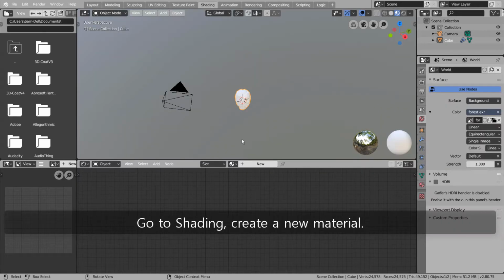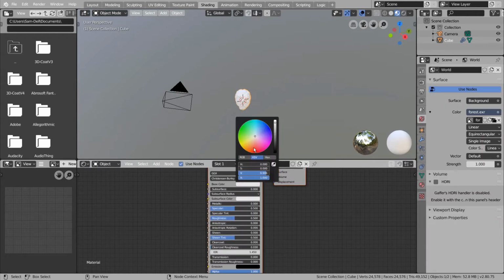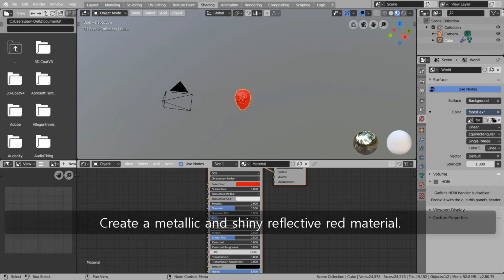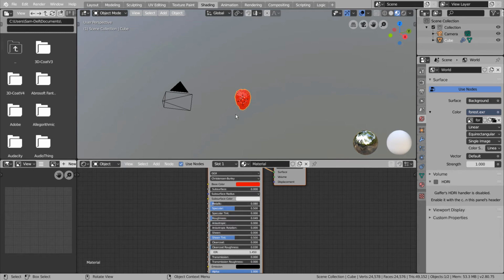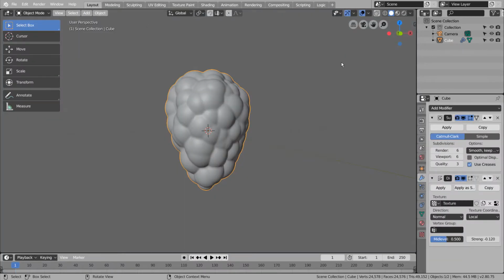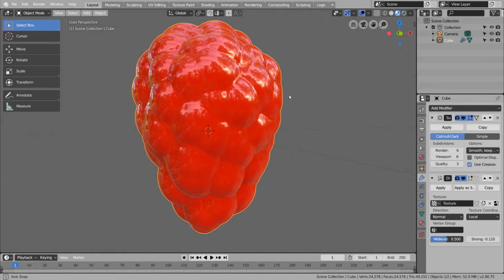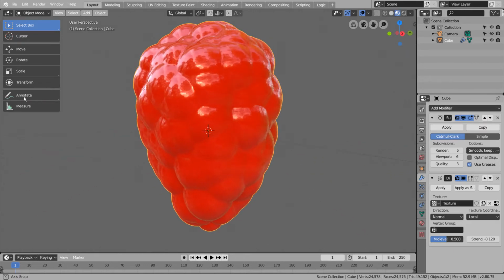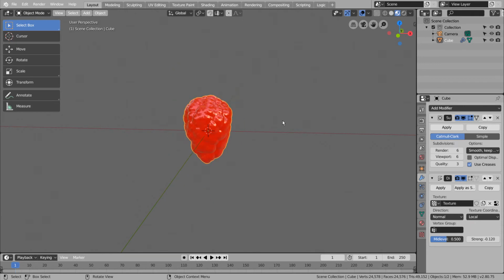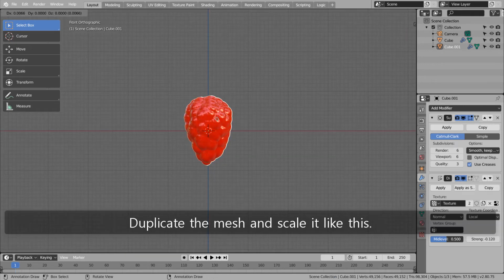Go to Shading, create a new material. Create a metallic and shiny reflective red material. Duplicate the mesh and scale it like this.